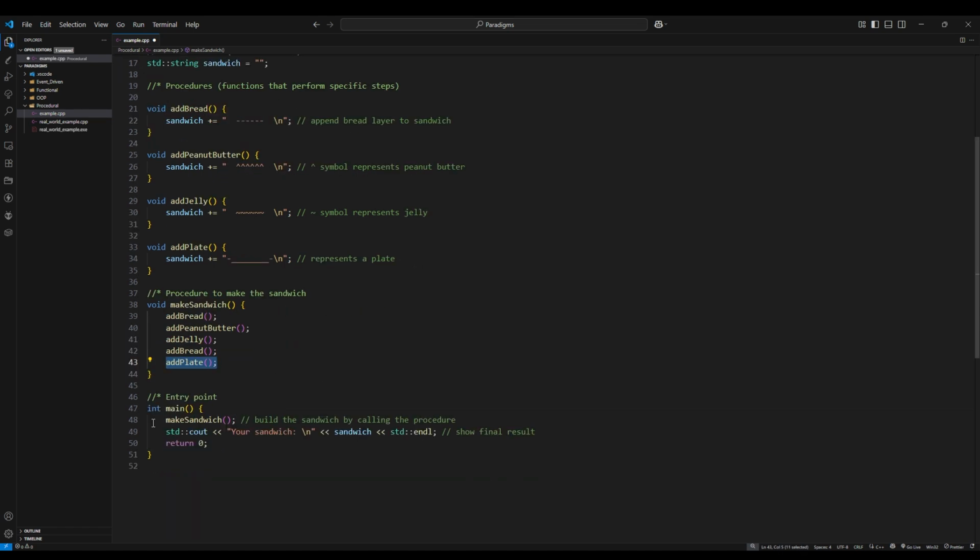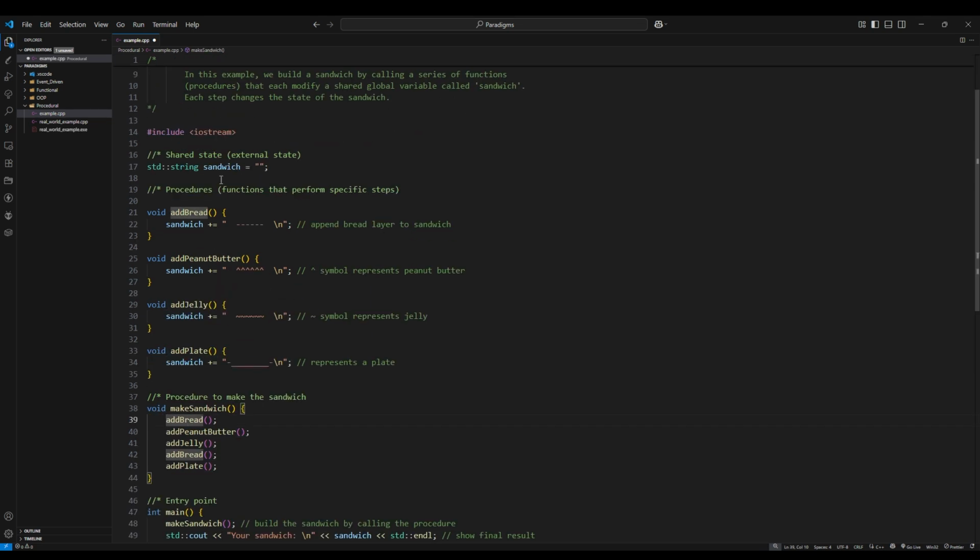Now in our entry point down here, we just call that make sandwich, which is going to call this one, which will call all of these in order step by step, which all have access to this global variable, which will just change the state of it at each step, each procedure.